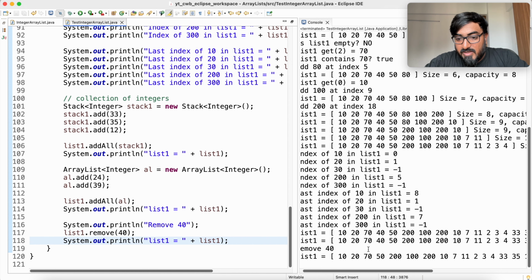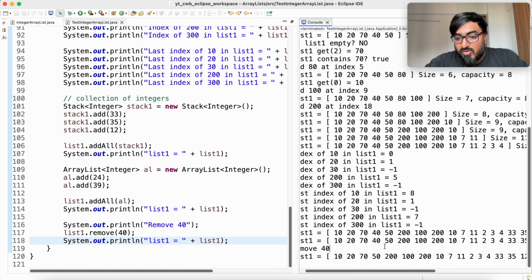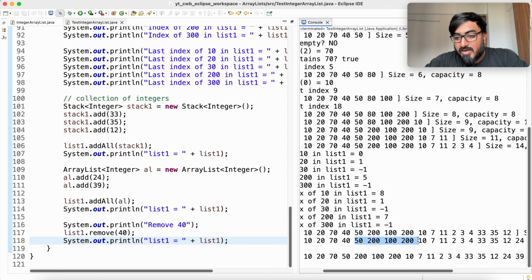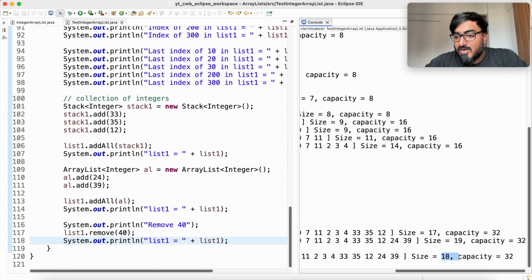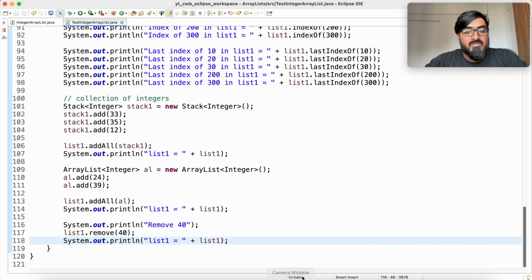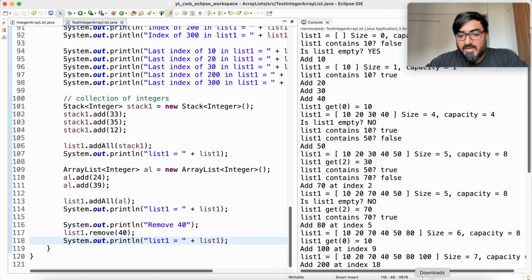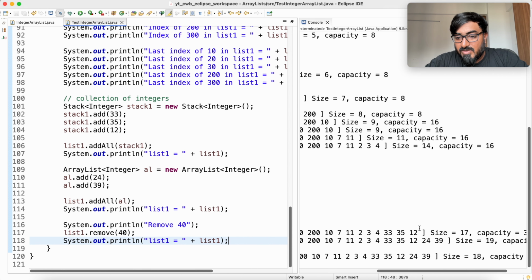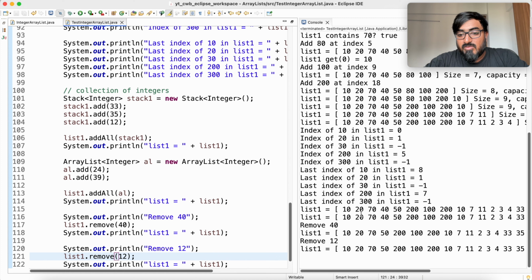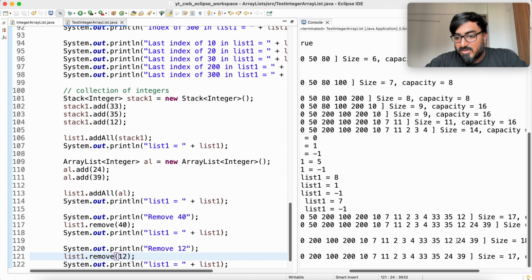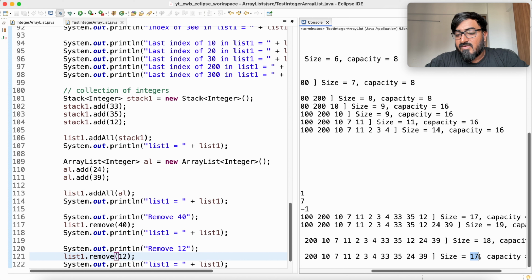Okay, remove 40, I get rid of 40, and everything after 40 follows: 50, 200, 100, 200, then 10, 7, 11, 2, 3, 4, and my size is reduced by 1. Capacity remains the same. All right, we can remove another value. Say I want to remove 12. I'm going to say the same thing, remove 12. So when you remove 12, we get rid of this 12. So the size is now 70.